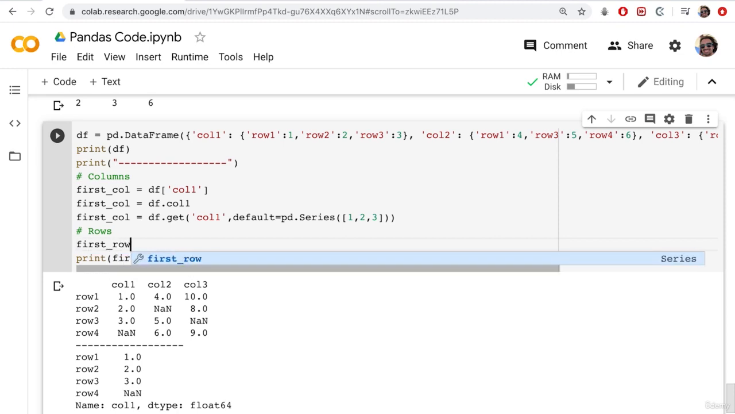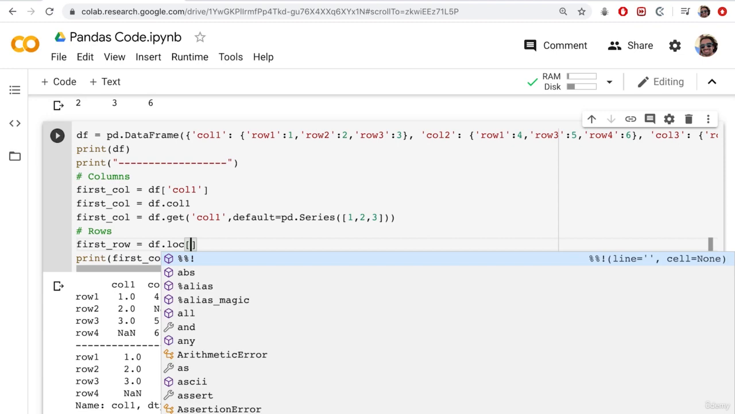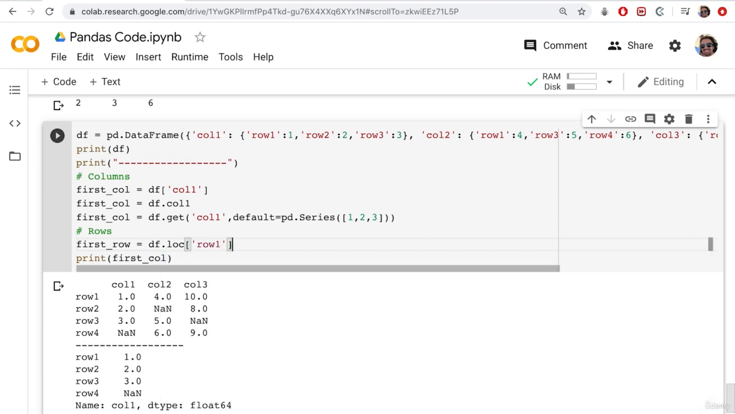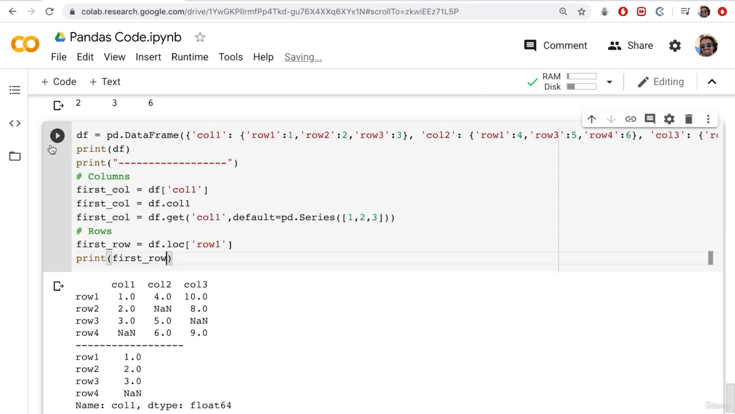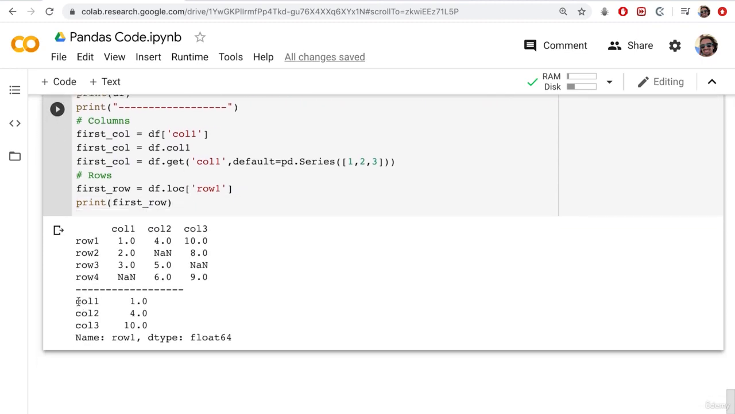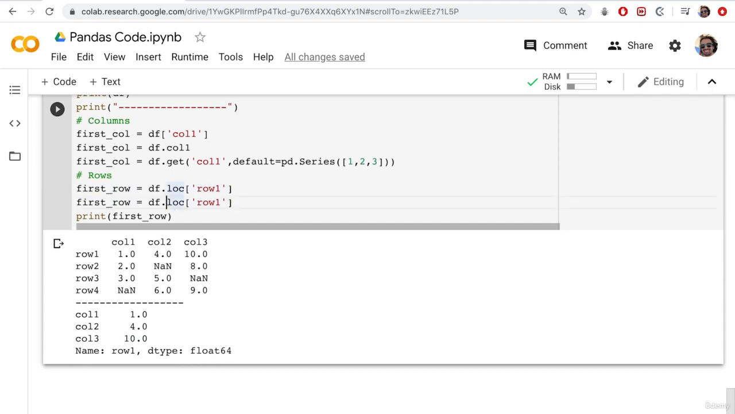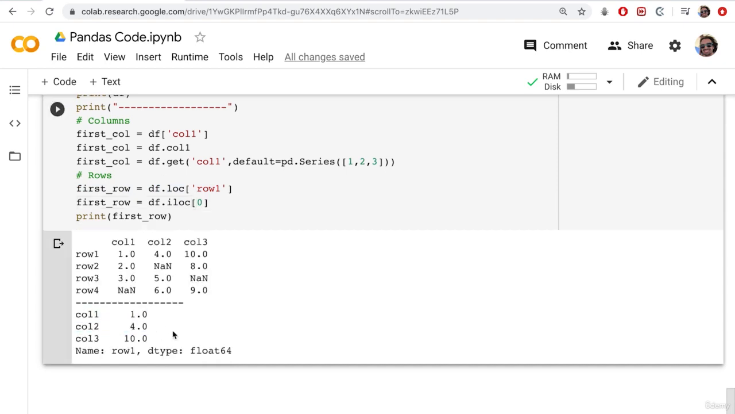Let's say I wanted my first row. I could do df.loc, and again, loc is going to take in an index label. So in this case, row 1 would be my very first row. If I wanted to print that out, I can do so. Okay. Note how this is giving us a series again, but it's flipped the labels that were columns to now be row labels and then passed in the corresponding value. So for example, 1 was attached to column 1, so it created that, 4 to column 2, and 10 to column 3. Now the other technique would be using iloc, so we can do exactly the same thing, but with iloc and then the index that we want. So in this case, it would just be a 0. Okay. We get the exact same result here.